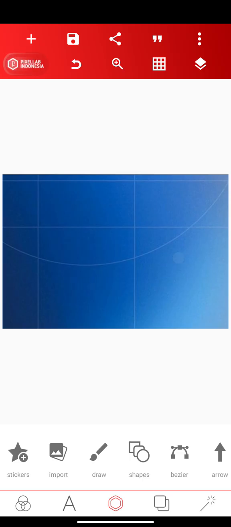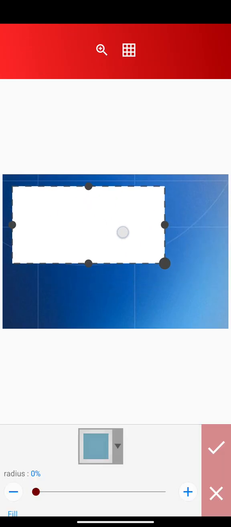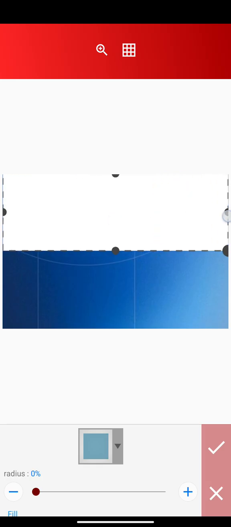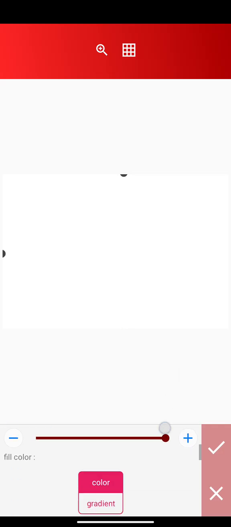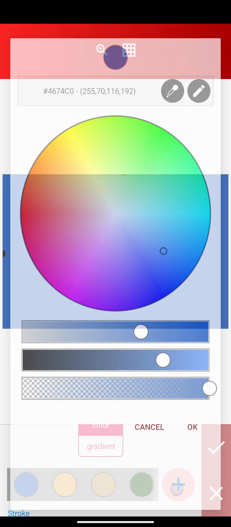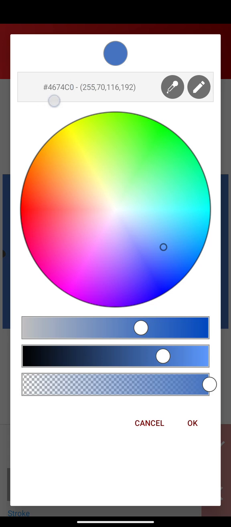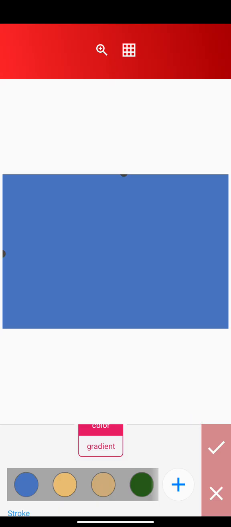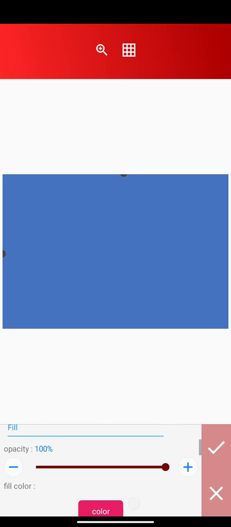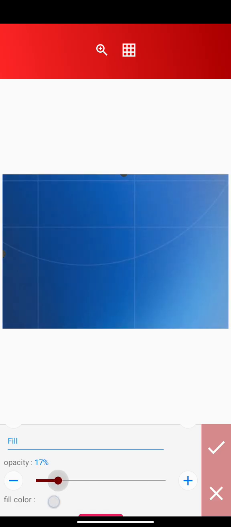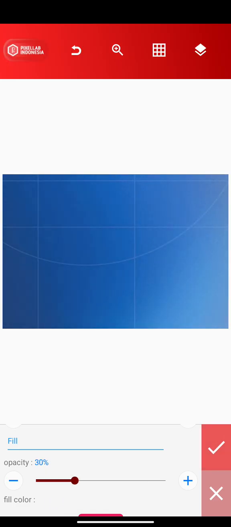Now we'll be adding a shape. We're going to be blending this background. We're creating another background. We'll be using this color. So guys, copy the code up here: 4674C0. That's the code. So we'll reduce the opacity. We'll make it invisible so that the one below can show. That's just how we want the color to be. Then you lock it.